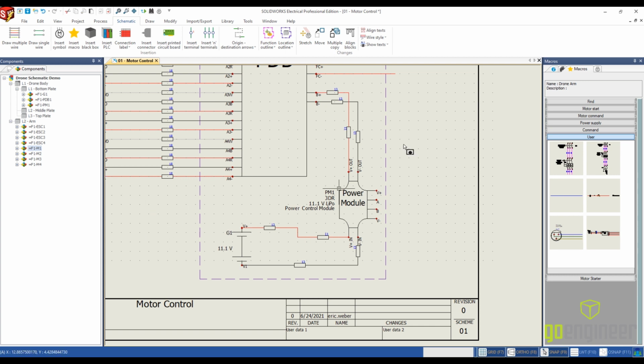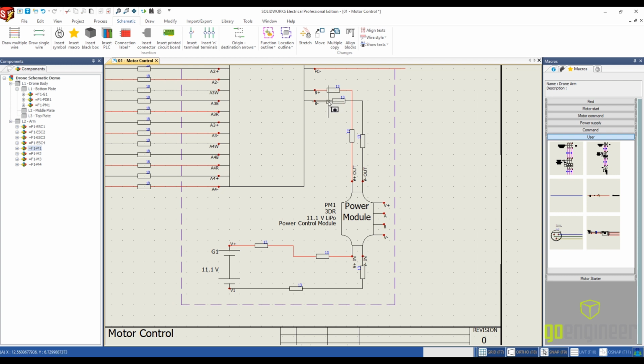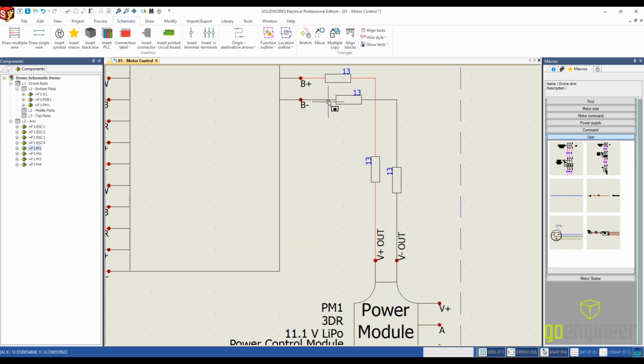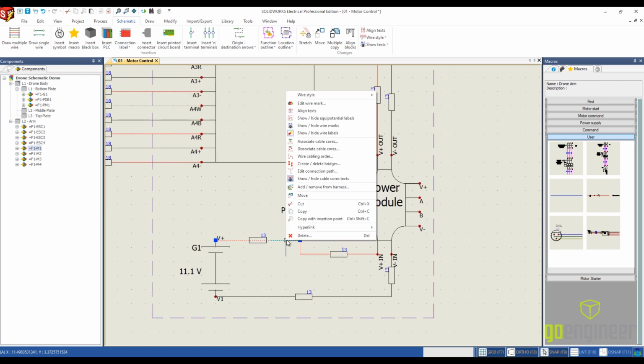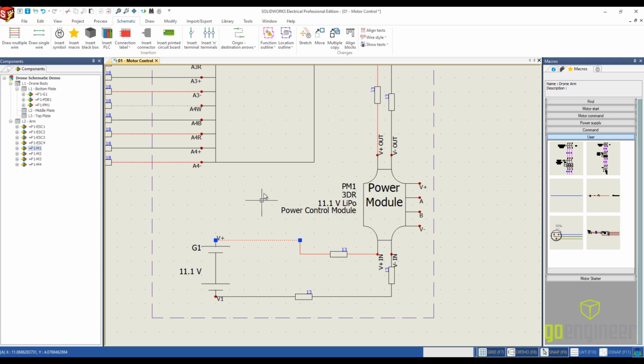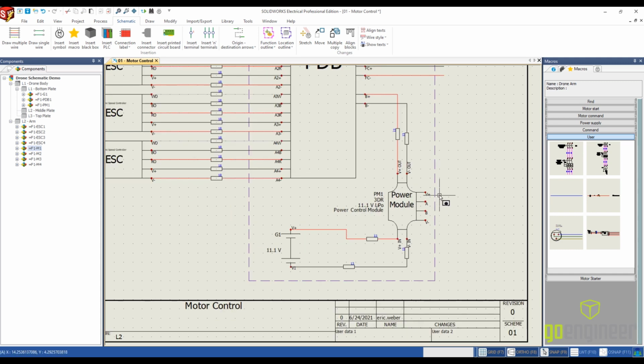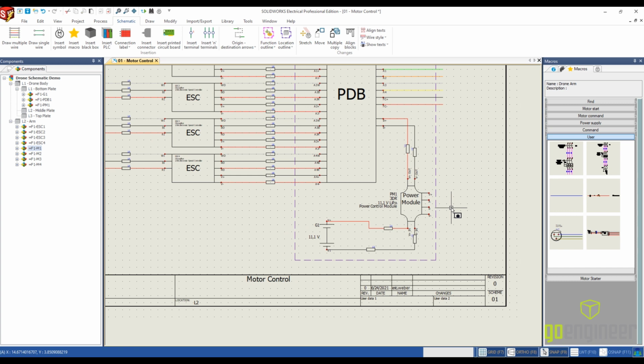Now, you'll notice that when I do this, again, some of these segments get the label, and perhaps I don't want it on these short segments. So I'm able to multi-select these and then just right-click and say hide wire labels, so we can hide those where we don't want them.